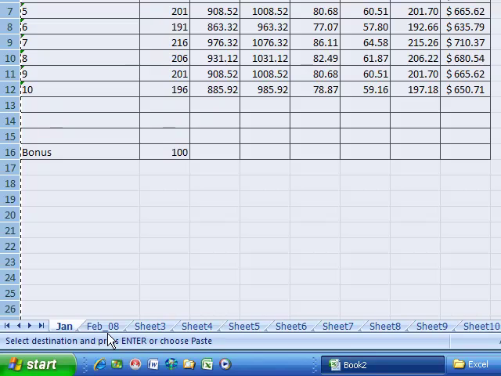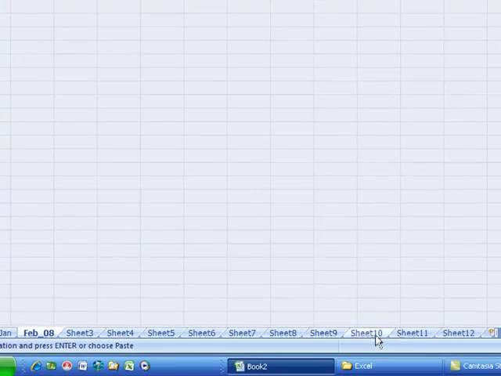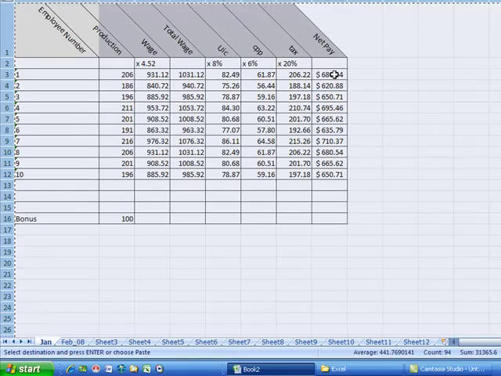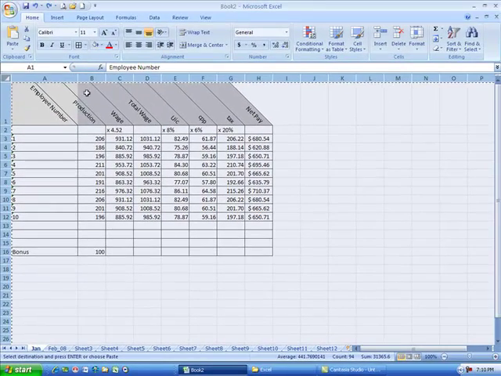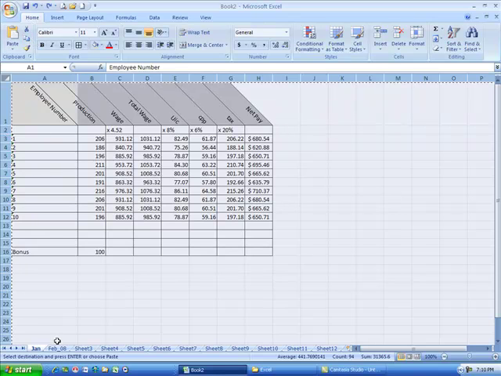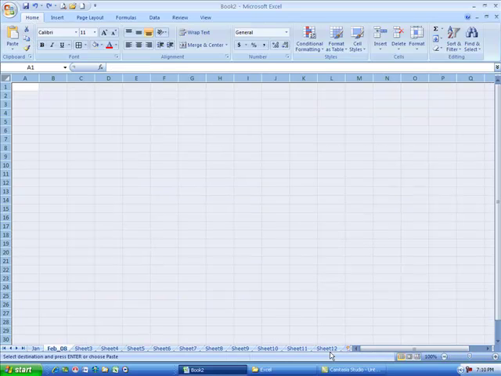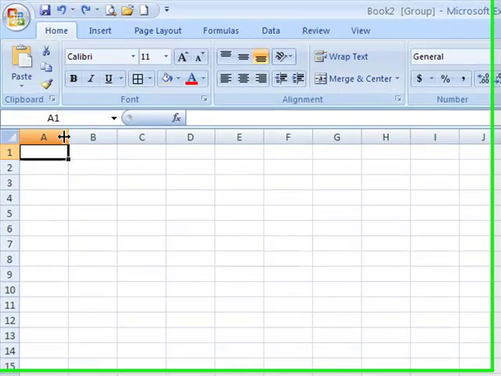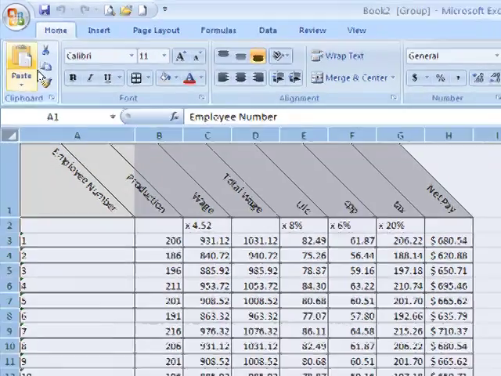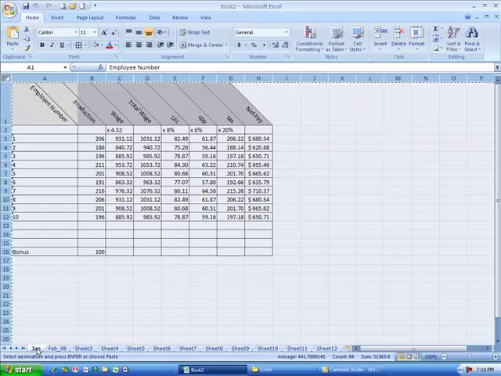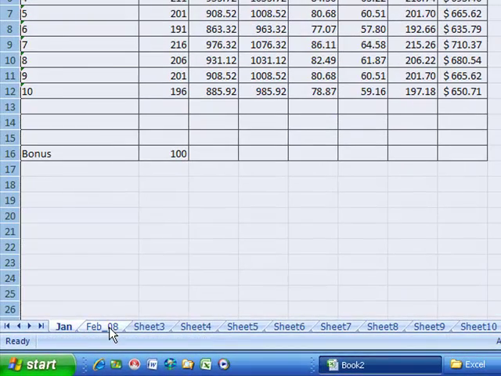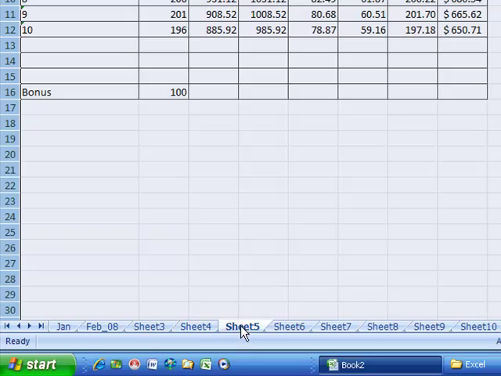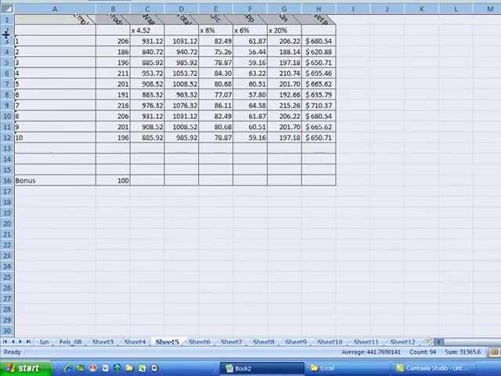Now what I want you to know is I can select from Feb all the way to sheet 12 with my shift key now. So I've got those selected. Why is that important? Well, if I wanted to take all this information and copy it to all of the sheets at once, I can do that. So I'm going to hit copy again, and then I'm going to click on Feb, put my shift key down, click on sheet 12, and now whatever I do is going to happen to every single one of those sheets. So if I hit paste, I've now pasted to every single sheet. So if I click off and go back to Jan, and then go to Feb, sheet 3, sheet 4, sheet 5, you'll see that I've got everything in there.